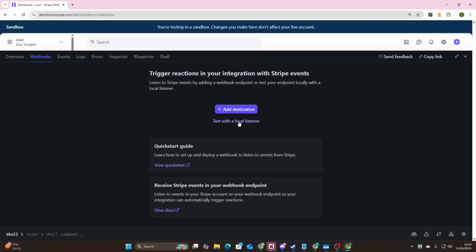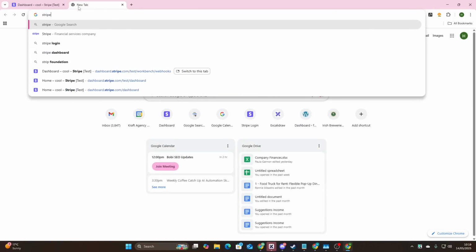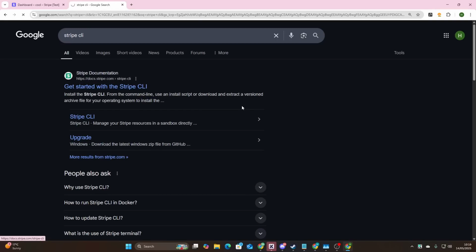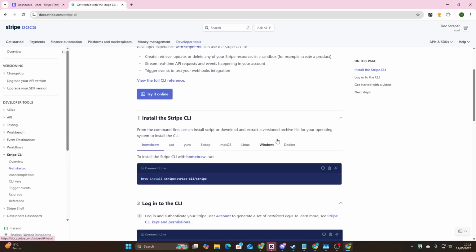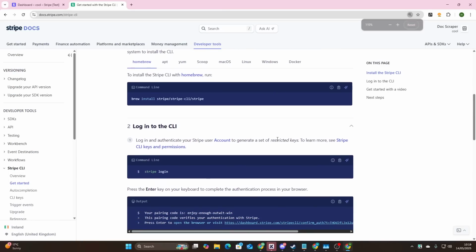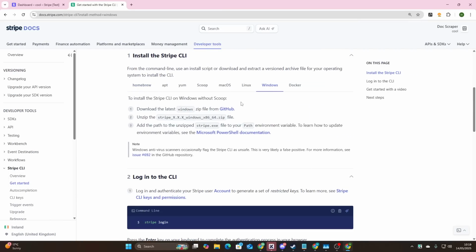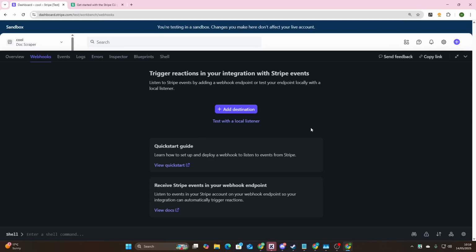Because the other option is to test with a local listener. And it's a pain. Honestly, it's an absolute pain. You need the Stripe CLI for this. I'm probably going to go down this option because I really don't want to spend $15 on another domain right now. But we have a Windows option here. You just install the CLI. I already have it on my computer. I already have it in my environment path. Those things, just get ChatGPT to help you out with. This isn't a technical tutorial. This is kind of an overview of everything.